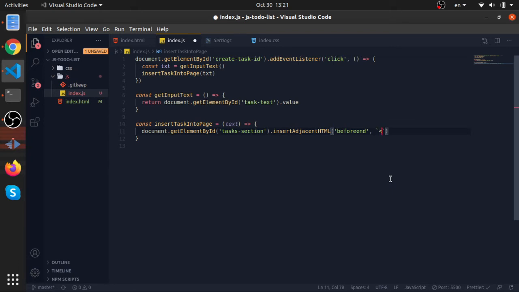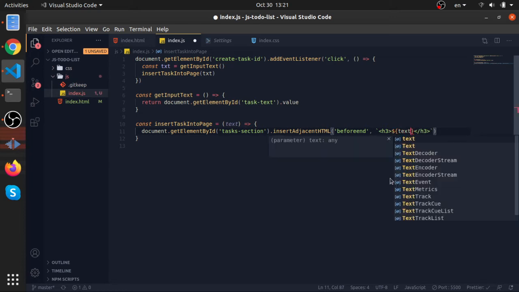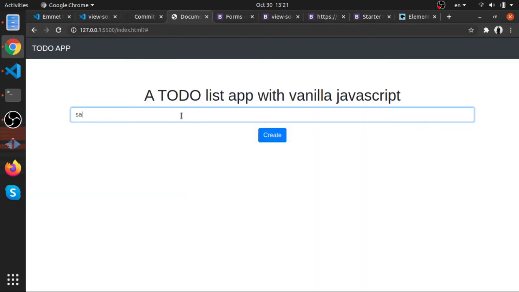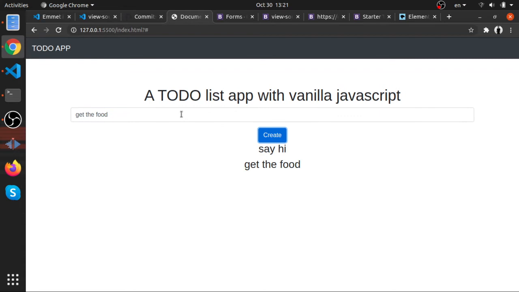So let's put an h3, and in the h3 you can actually put a variable inside of this by using $, then the curly brackets. Let's put the text. So let's just test this again. Say hi. Get the food. So anything. Now as you can see it's working, but I need to make this empty, right?